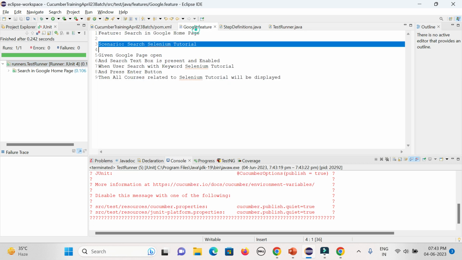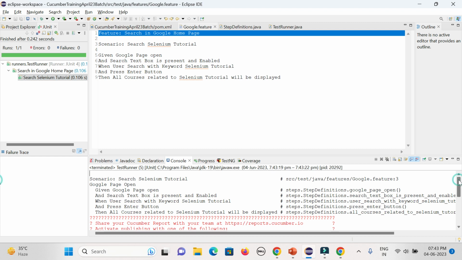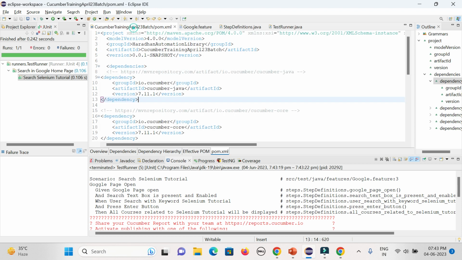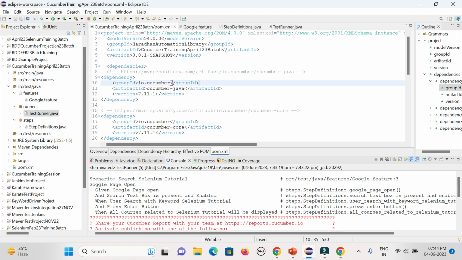So what is this? This is nothing but your feature. If you expand it, you could see your scenario, search Selenium tutorial. So that is the way. You could still see whether your feature passed or failed. But we'll be generating reports slowly down the line, different kinds of reports, HTML, XML, and even Extent Report as well. And you can then slowly understand how to create multiple packages, multiple feature files, and how to associate different reports.